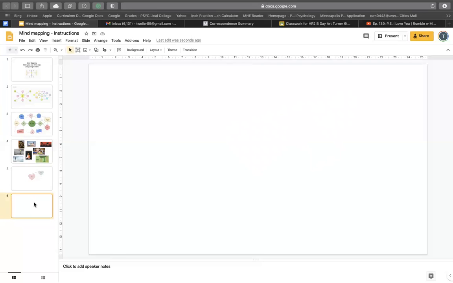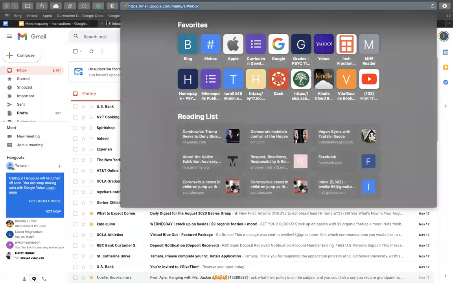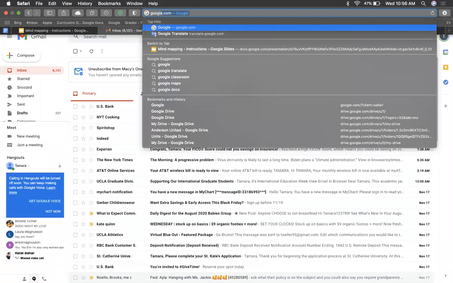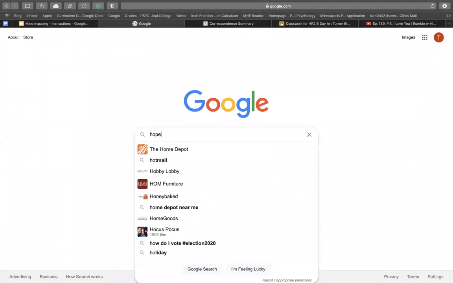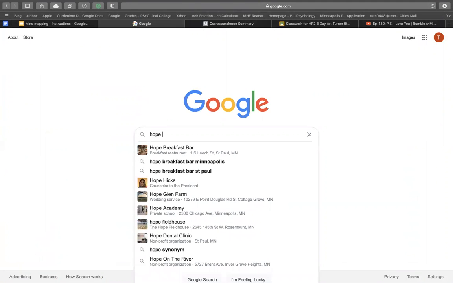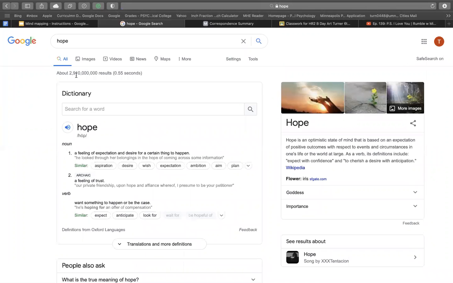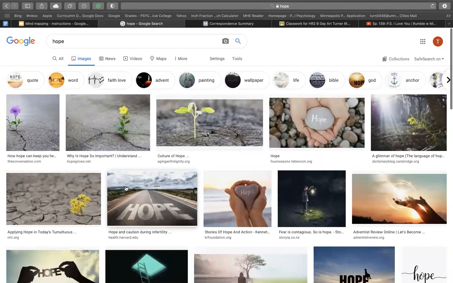So how I'm going to find my images is I am going to first open a new tab. That's the word, new tab. And I'm going to go to google.com. I'm just going to put in one of the words from my mind map. Hope was one of them. Then I press enter and I'm going to hit images. And all these different images are going to pop up.